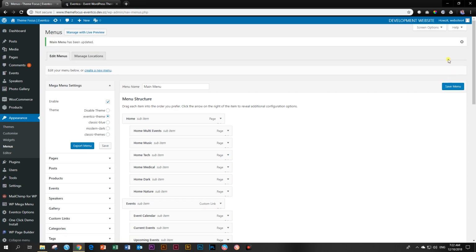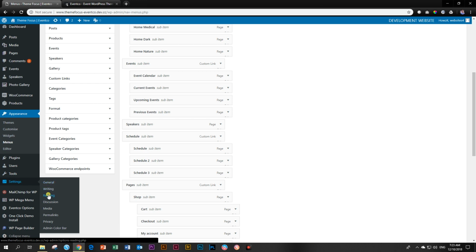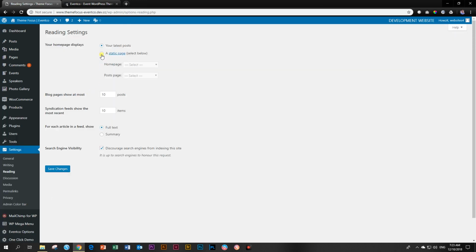Following this is the normal thing we do in WordPress. We have to go set up our static pages all the way down to Settings, Reading, and then a static page for home page. We are going to select a home page. You can choose any of these home pages. We're just going to go with this one.